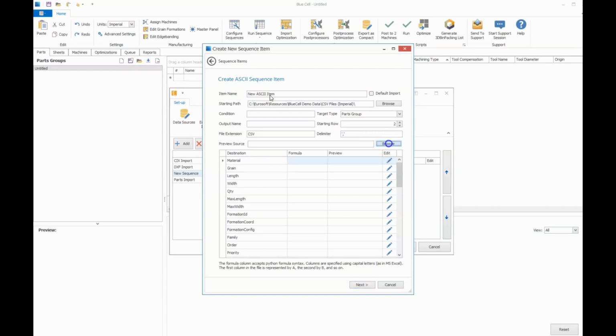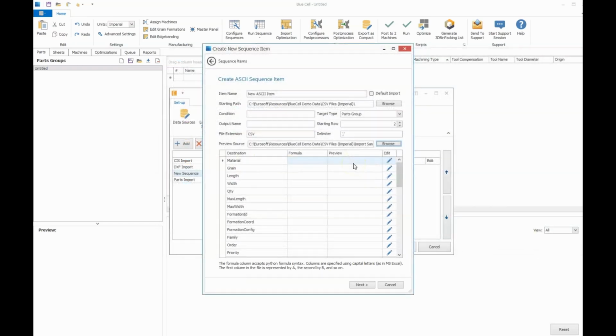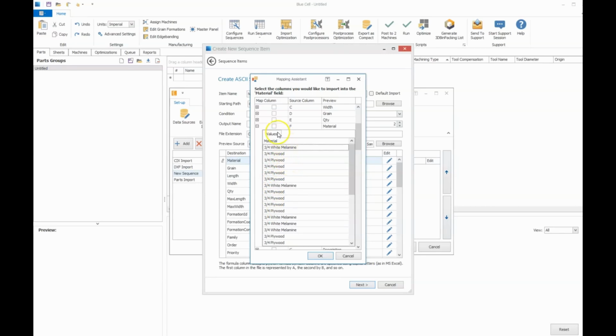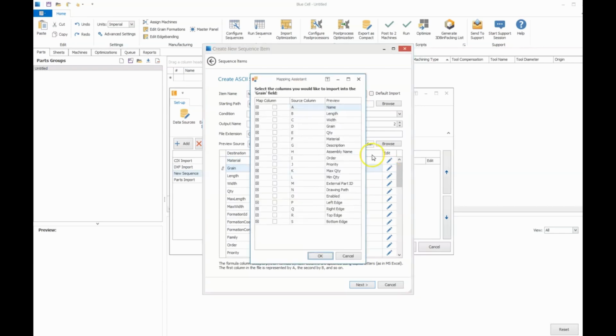Finally, I'm going to use a sample file so I can map the information in my files to the proper column in BlueCell. To map the information in the files to the correct column in BlueCell, simply click Edit. This is the material column in BlueCell, so I want to come down to the material field in my file. As you can see, this is a preview of the information that is in that column. I'm going to go ahead and choose to select this column. Now, I will repeat that for each piece of information about my parts.